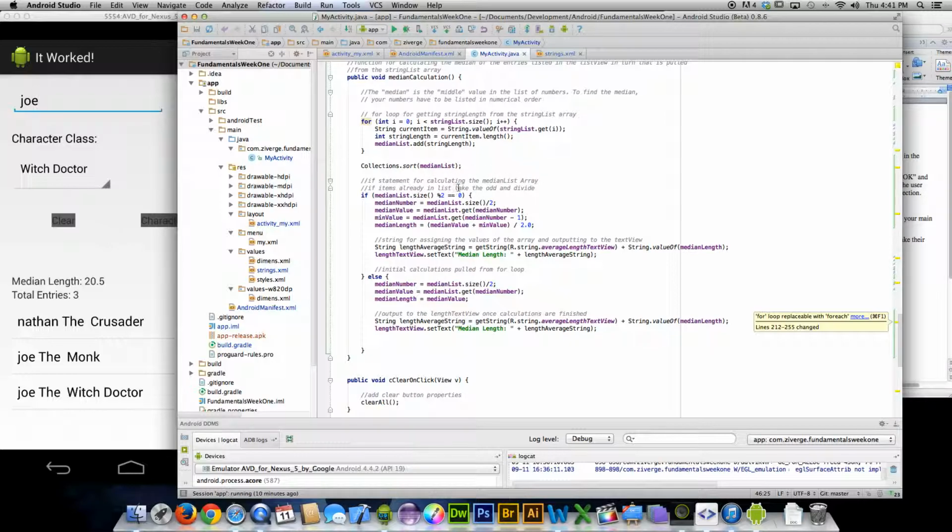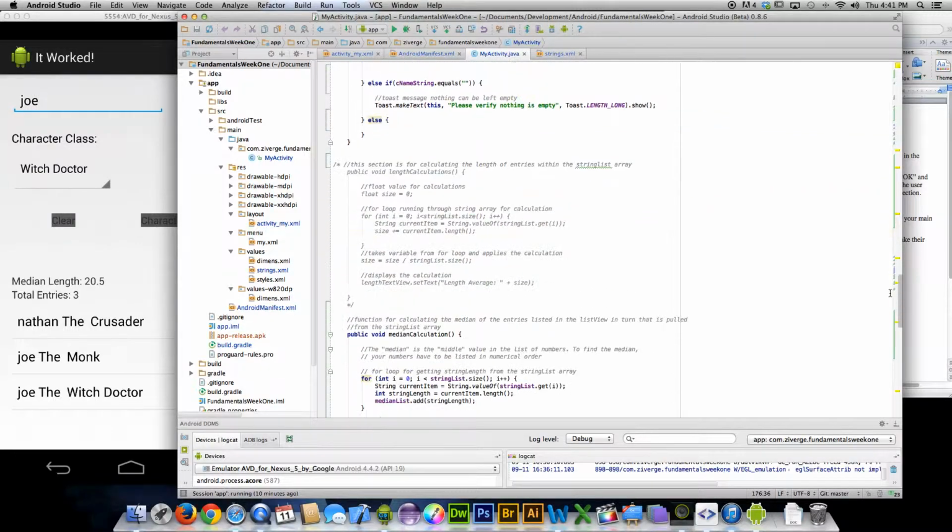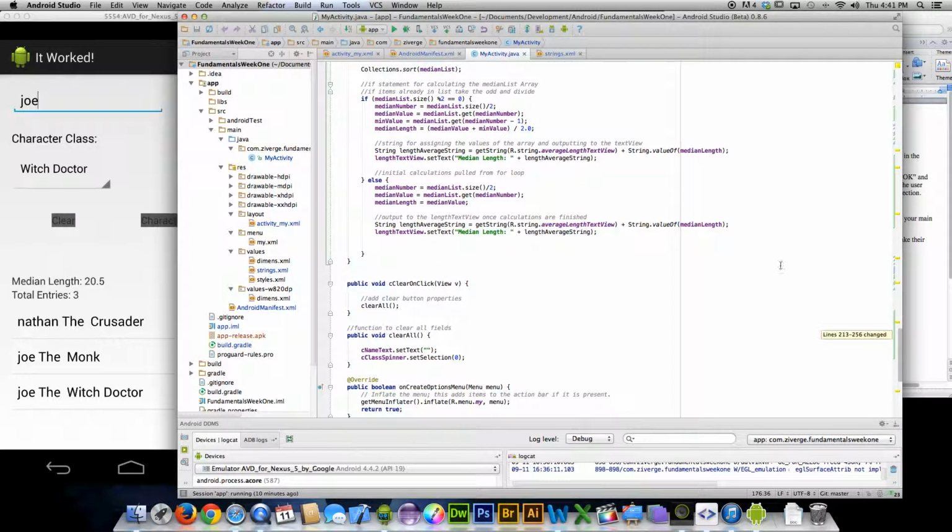If items already in list, take the odd and divide. So here's more or less the end result. It creates another string. It takes the length text view, which is this text view, attaches the median and length static text, and adds the length average string, which is this string right there.